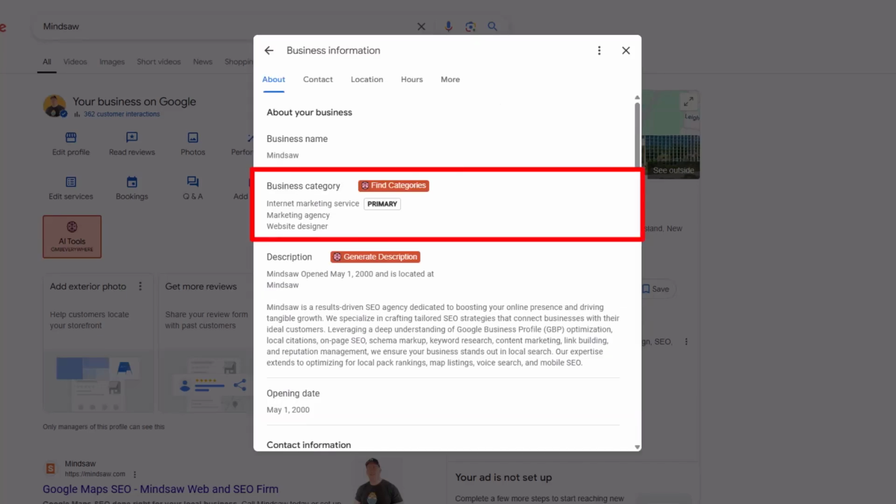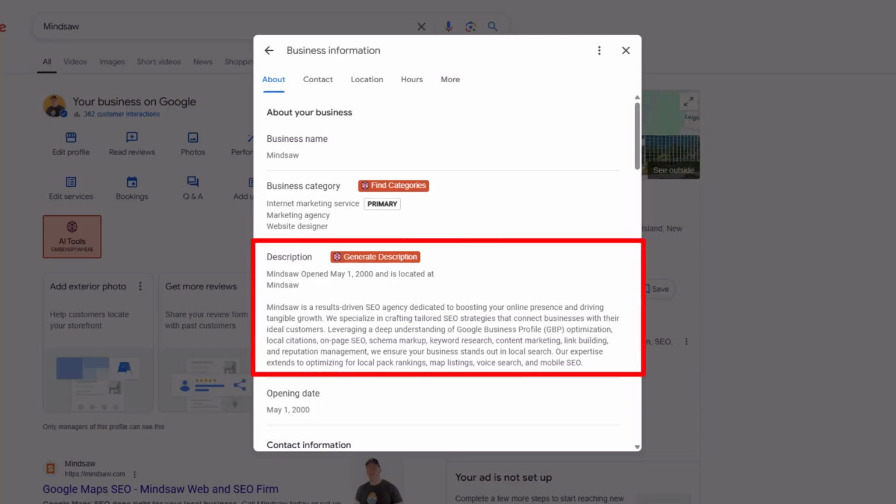This is where you put all your Google business profile categories right here. Then you want to put your description. You want to put what you do and where you do it. And everything else is just pretty easy. Just fill it out.